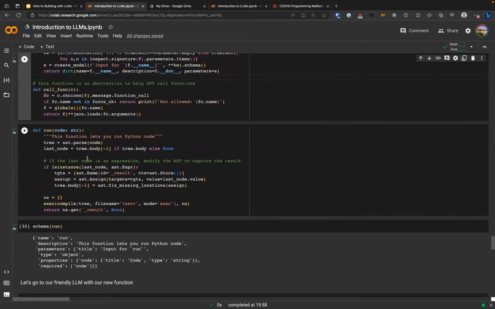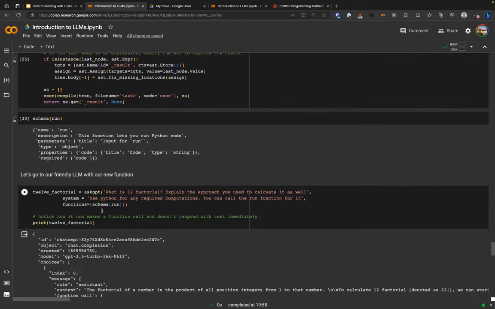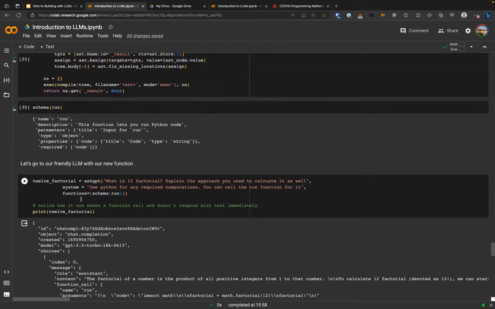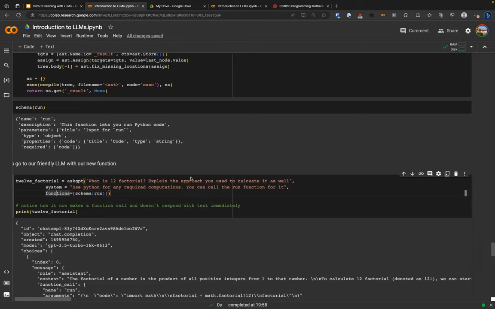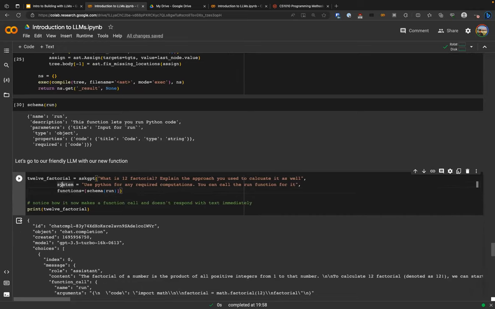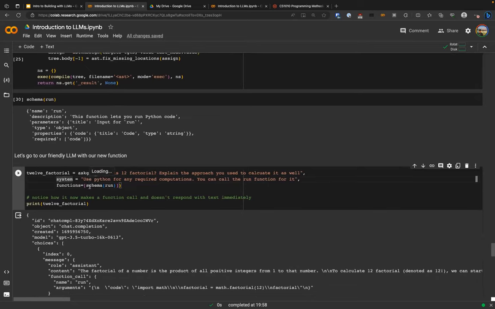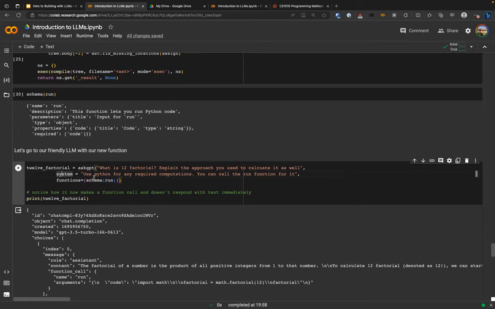No? Okay, so now let's give it access to this. The difference we will see over here is that instead of just the system message that we were passing earlier, you can also pass in the list of functions that you want our LLM to have access to. So I'm going to go ahead and ask, what is 12 factorial? I want to know the approach that it uses to calculate that. And in the system prompt, which is used to set the general direction and guidelines for the large language model, I'm going to say that you should use Python, via the run function, for any kind of computations. So now let me go ahead and run this.